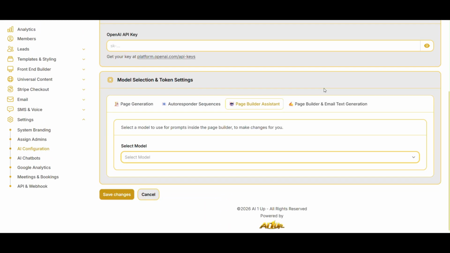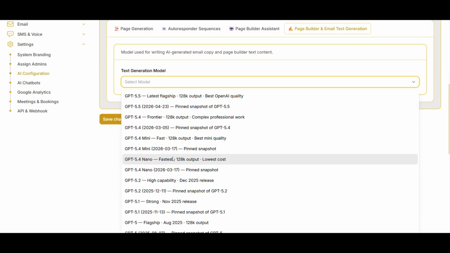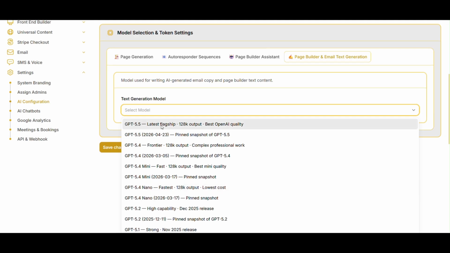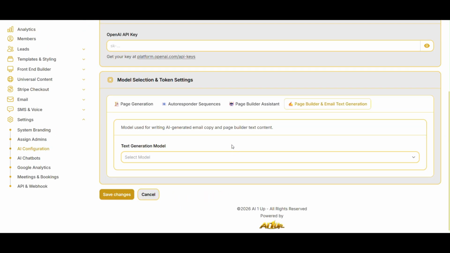For your page builder and email text generation, we've just got OpenAI. So if you want to use any of these services, you can go from the highest quality to the cheapest. It's totally up to you. So make sure those are all set.